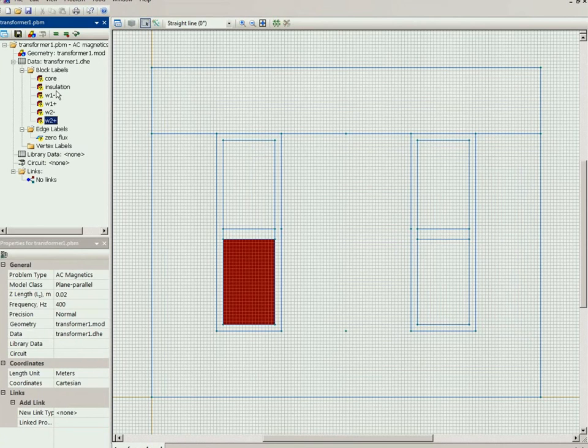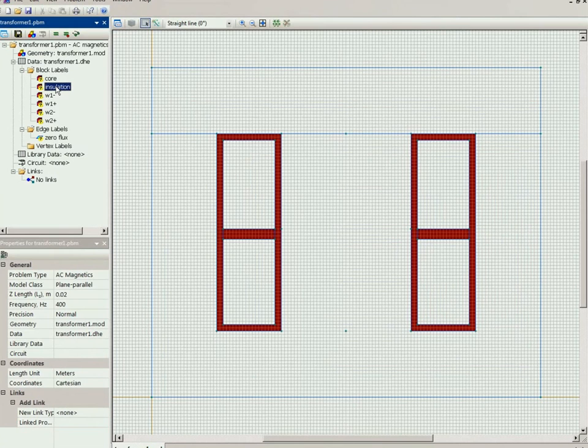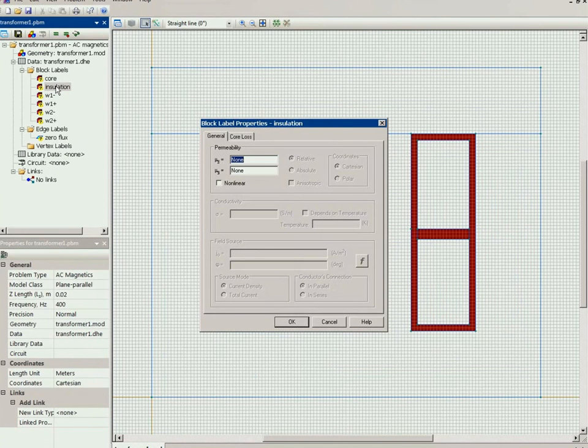Now let's check the physical properties of each object. For the insulation, I will specify the magnetic permeability of 1. I do not specify conductivity, which is 0 for the insulation, and I do not specify excitation. There is no current in the insulation.